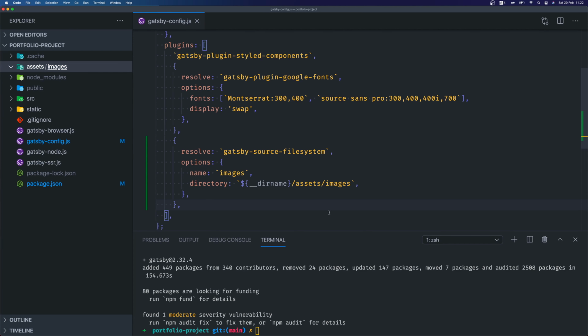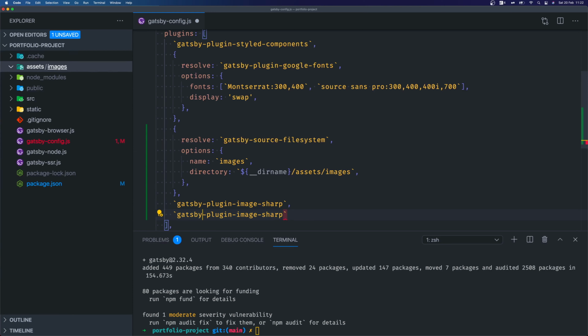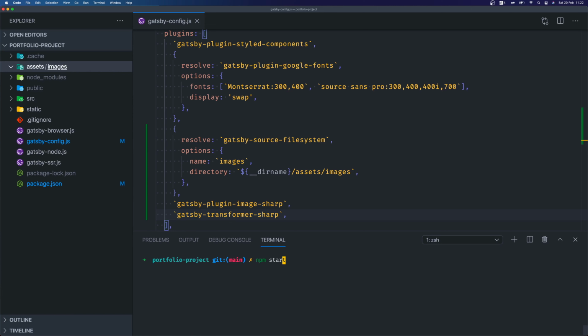Now that we can source our files, we need to add our image plugins in. For these, we can take the default options. So let's just put them after our file system. And it's important they're after our file system because we can't transform the images before we're able to source them. So Gatsby plugin image sharp, and then we want another one, and we want Gatsby transformer sharp. Give that a save. Now that's done, let's clear our console and start it up to check that nothing breaks.